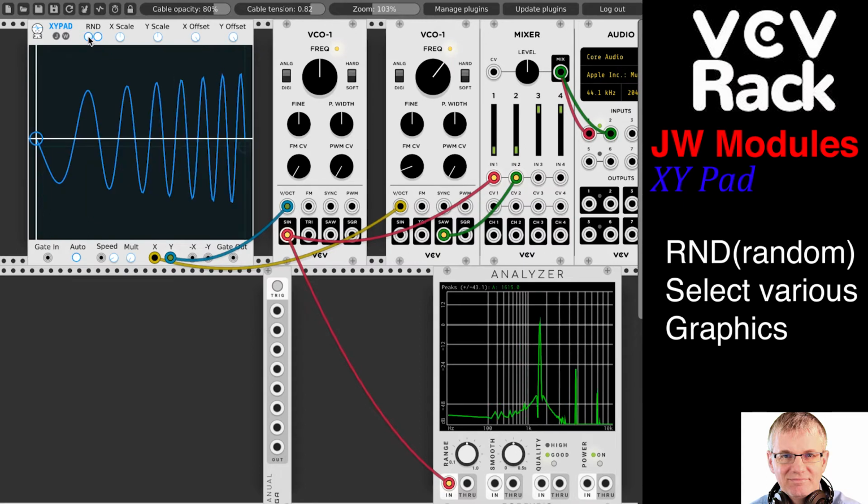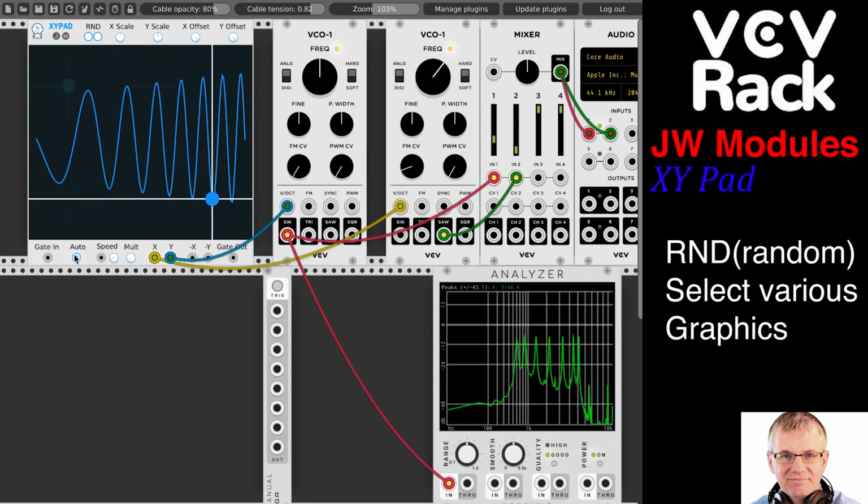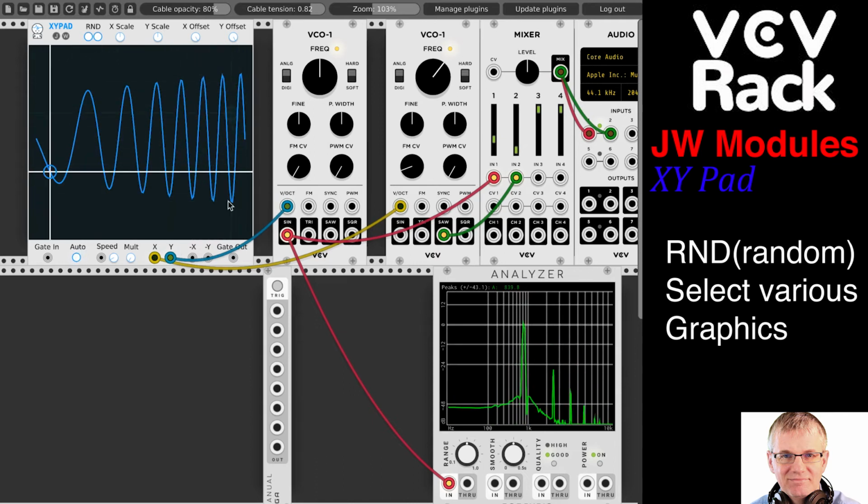Like here it is, just an oscillation up and down, where the frequency gets higher and higher as it goes across. And if I push auto, we can hear that. Let me turn up a little bit of volume here. So you get the idea.